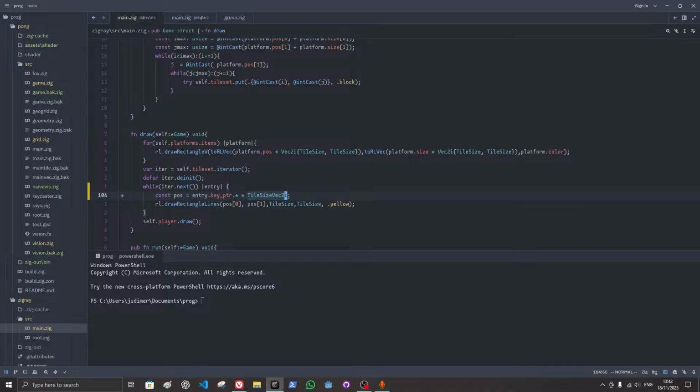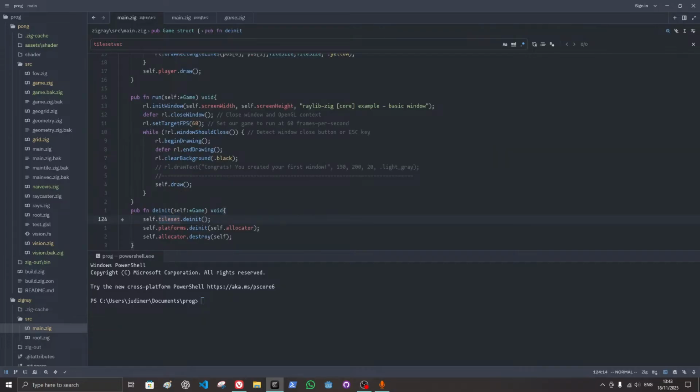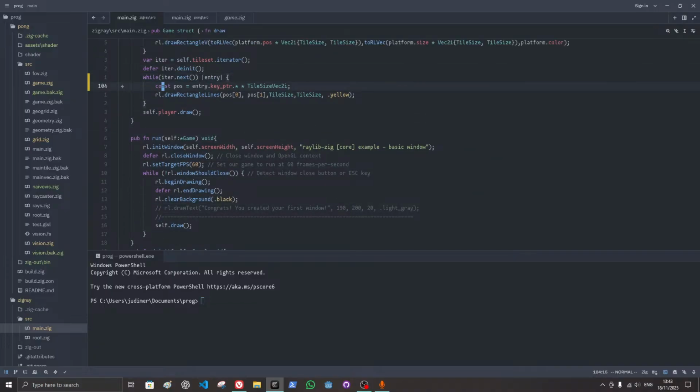Let's try to search again. Is there anything that says width 2? I know. Okay, that's good. So I have the indices, like the vector indices of each tile. And then I multiply that tile with some size, I get some position. That's the starting position of the rectangle. And then the size of the rectangle should be the tile size itself. And I just draw them yellow.